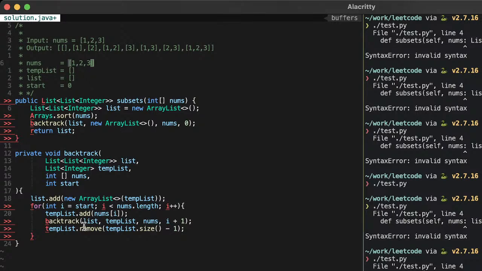All right, so what are we going to do here? So we have list, and list is what we're going to eventually return here. First we have to run it through this backtrack function, and then we're going to return it. So list, temp list, nums, start. We're going to add temp list. Temp list is empty. All right. Next, what are we going to do?